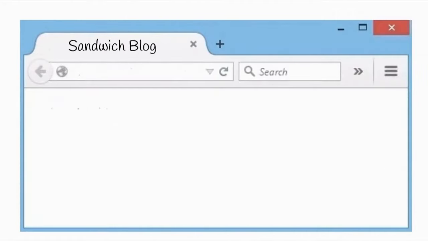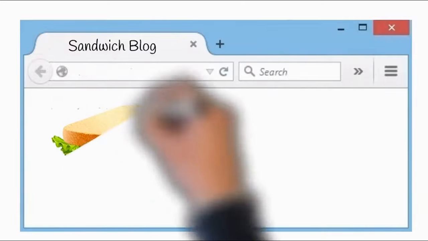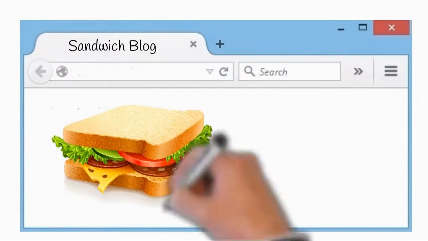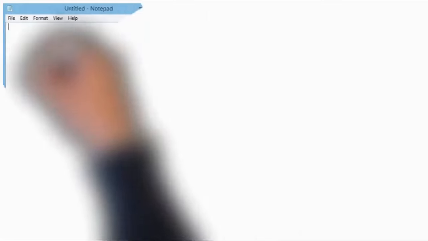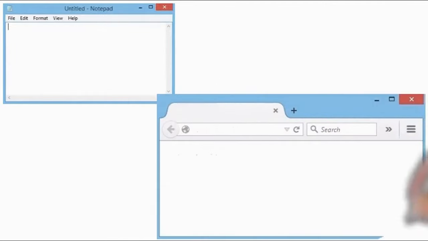So let's say you have a sandwich blog. You're like, I want a picture of a sandwich. So it magically appears. Woo, it just appears right there. I love sandwiches. So how do we do that for HTML? Well, here's how we go. So we have our notepad here and we have our web page. So we're going to illustrate our point through our code.